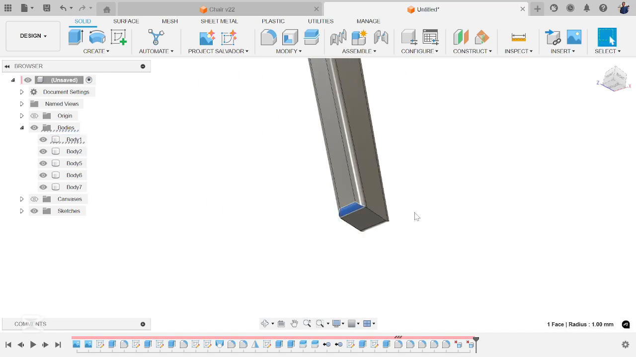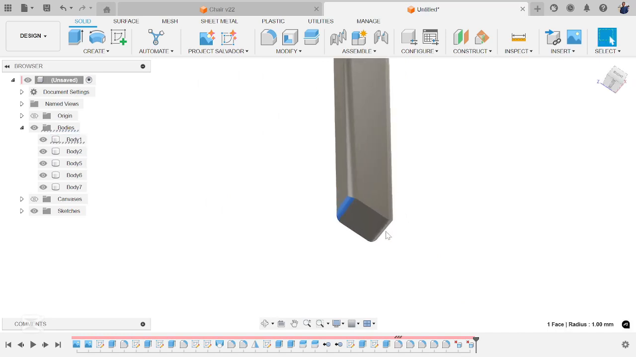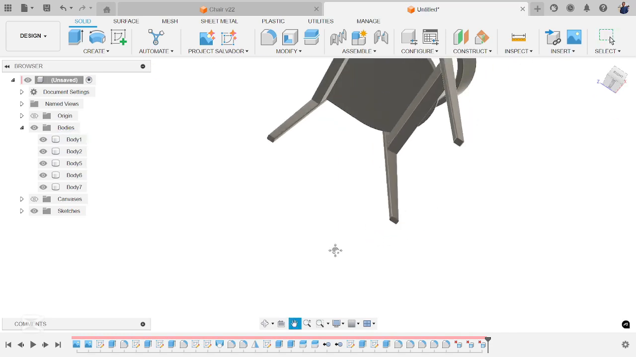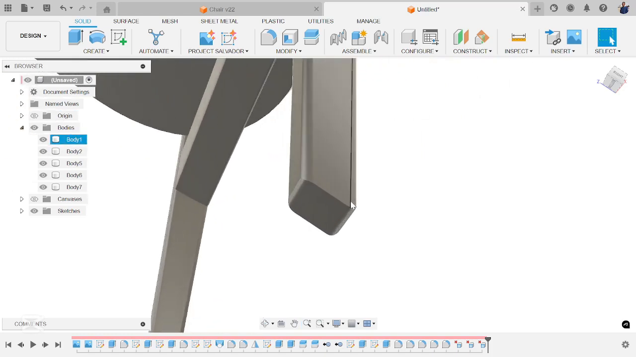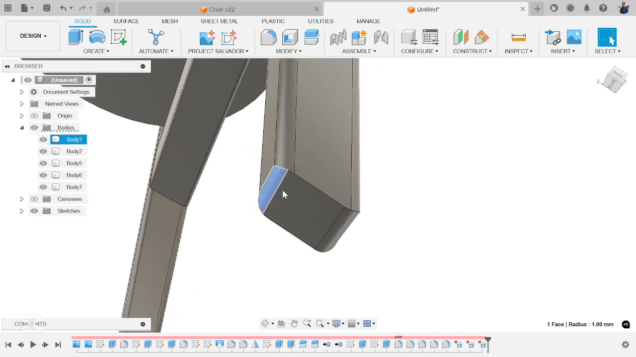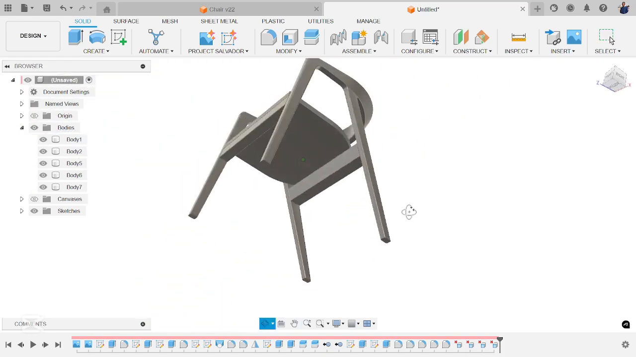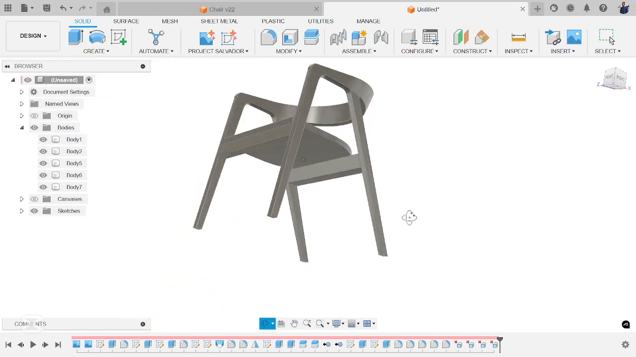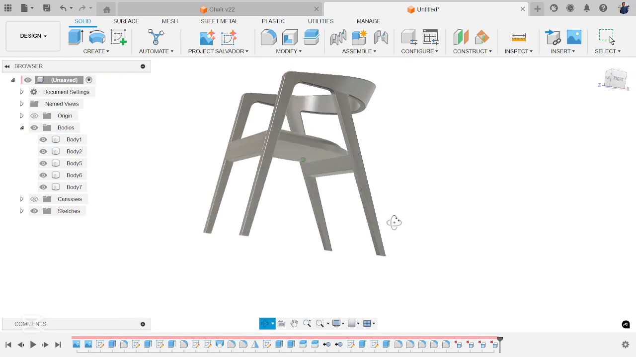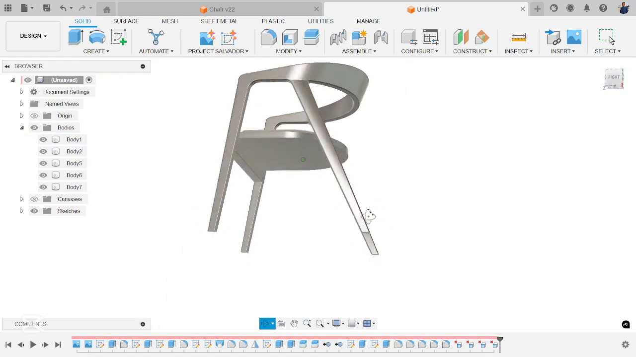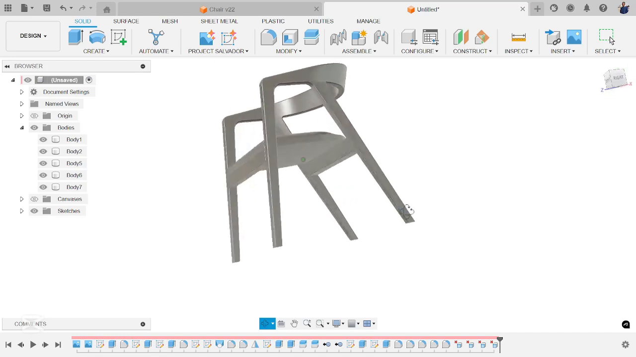So just be careful in how you pick your faces. Just pick the face and hold the shift key, pick that one too and delete it. So come here as well, this face, and delete it. That's cool. And that's really okay.